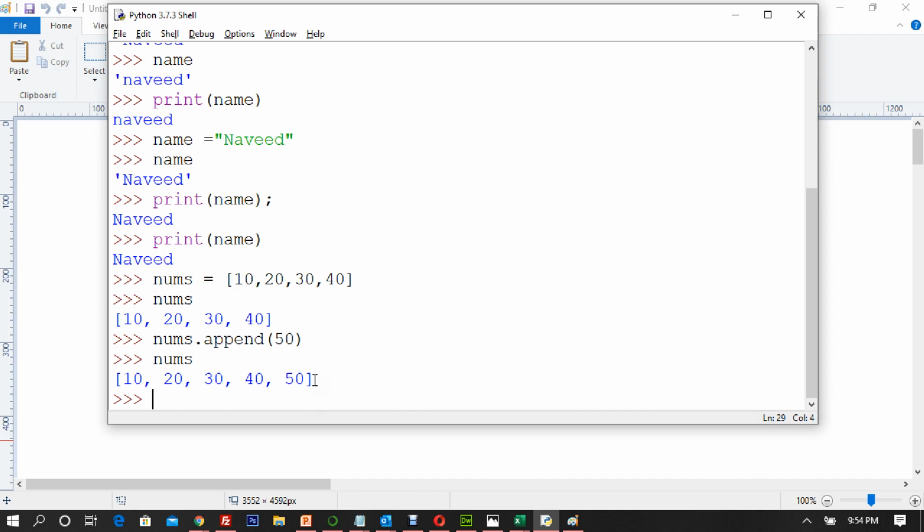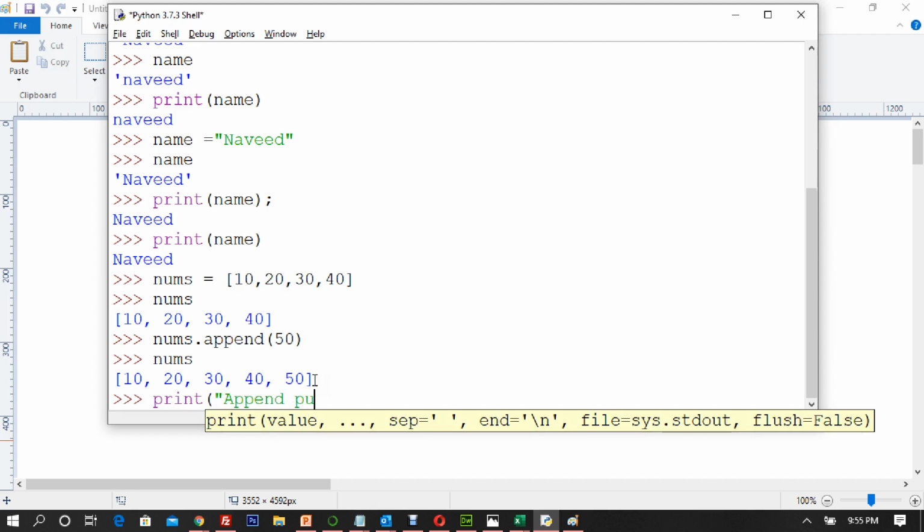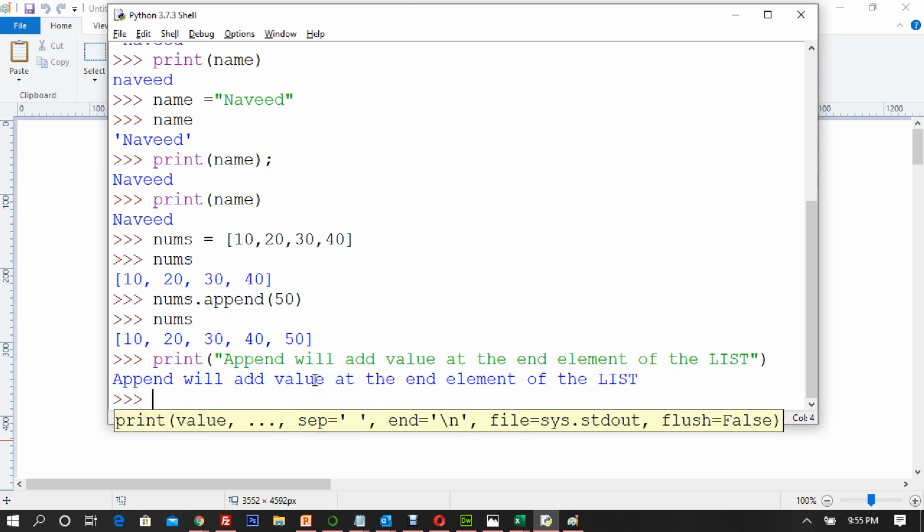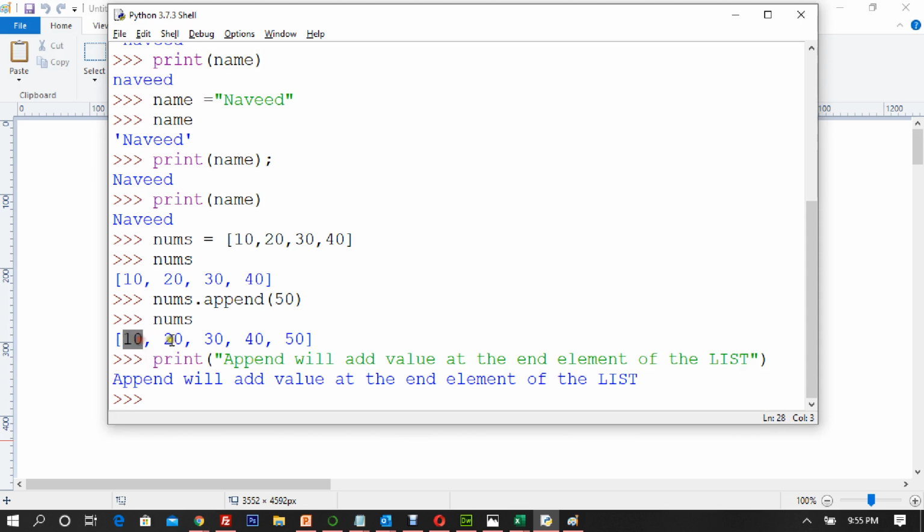And I will print this so that you understand: append will add a value at the end element of the list. What is an element? As I said, this is the 0th element, this is first, this is second, and so on. Now when I say append, it has added it.